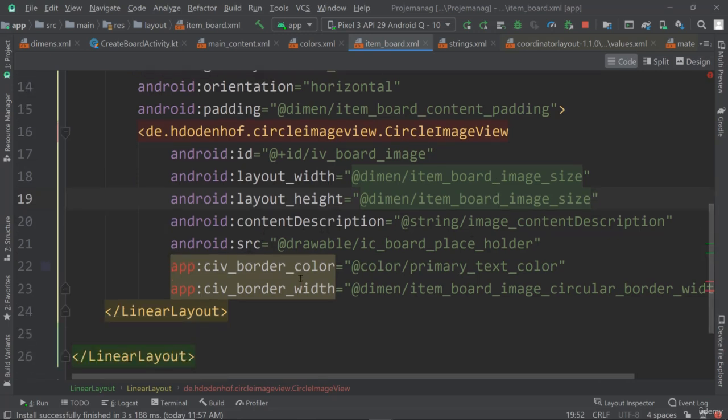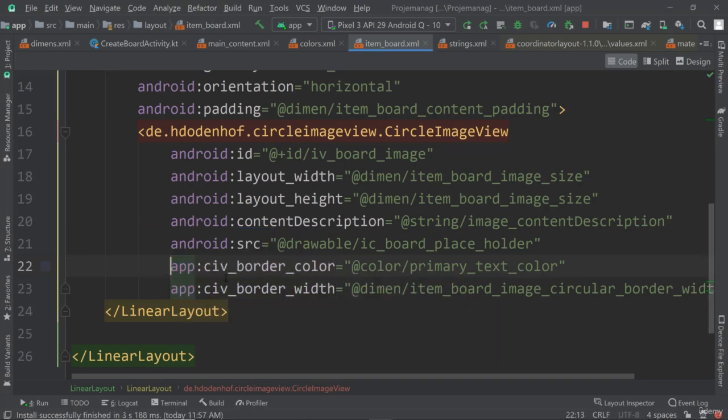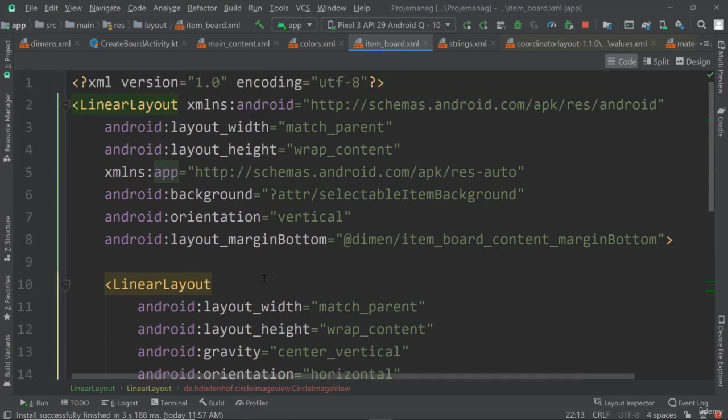Then we have a content description. We have a source, which is our IC board placeholder in case we don't have an image for it, right? And then I would like to use the CIV border color of color primary text color. And in order to do so, I need to create a namespace for app. Okay, so it's added here at the top, a new namespace.